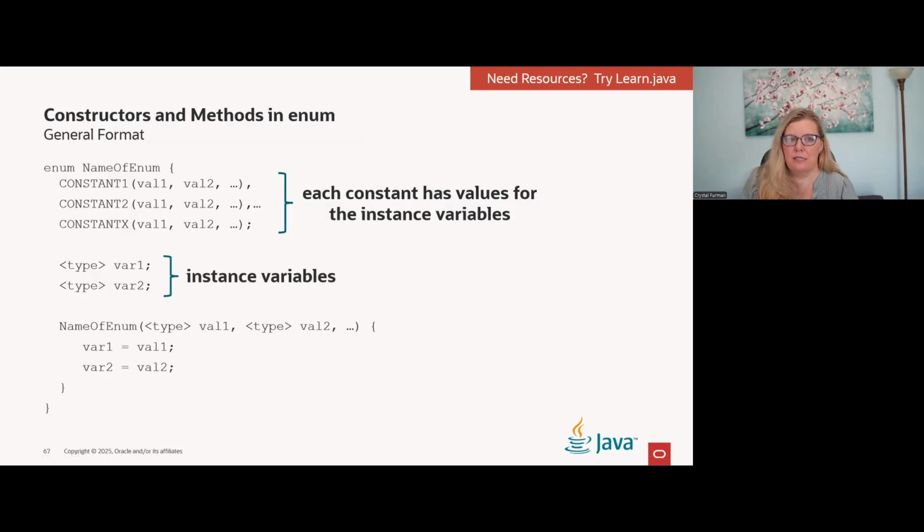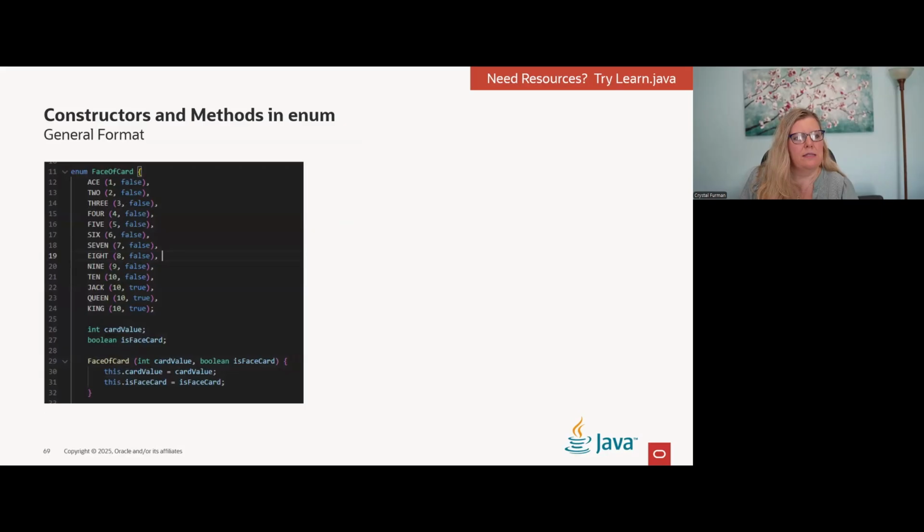Then you'll have your instance variables, whatever type those are. And then this is your constructor for your enum. So your name of your enum and then your parameter list there, and you're setting the var1 value to val1. Let's see what that looks like in this example.